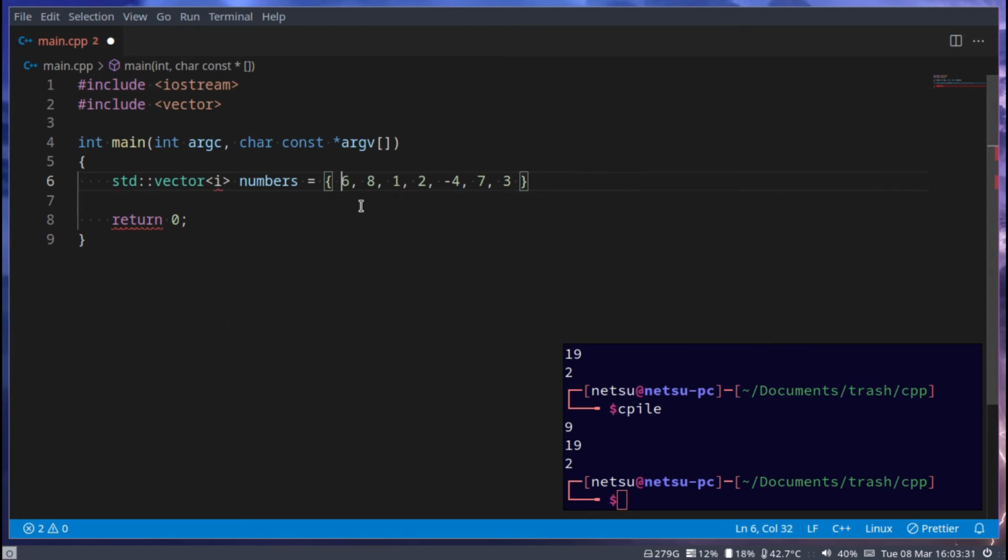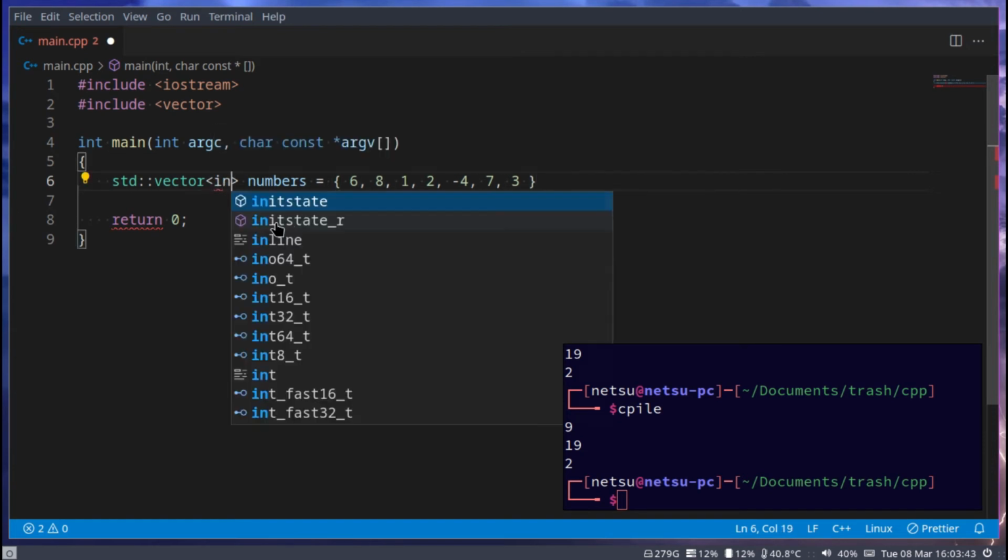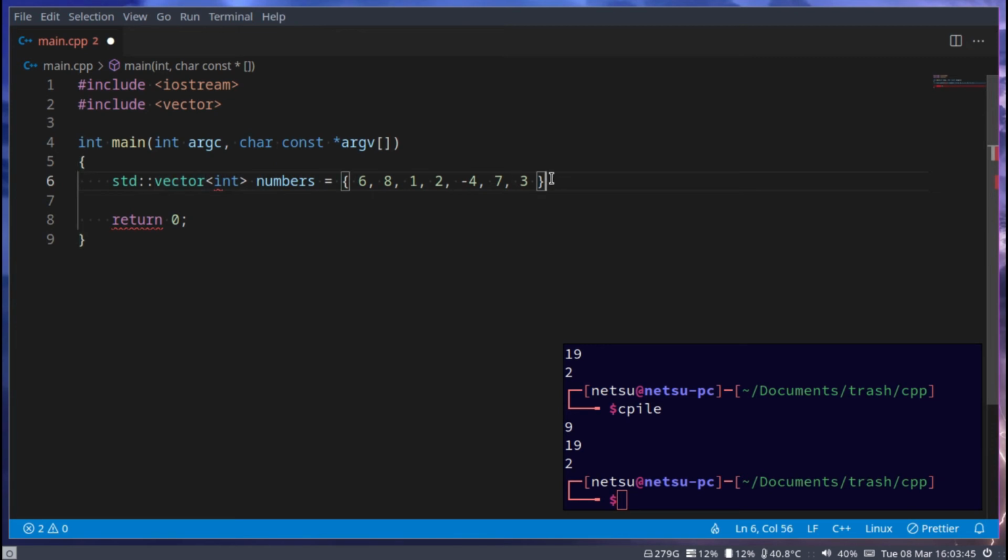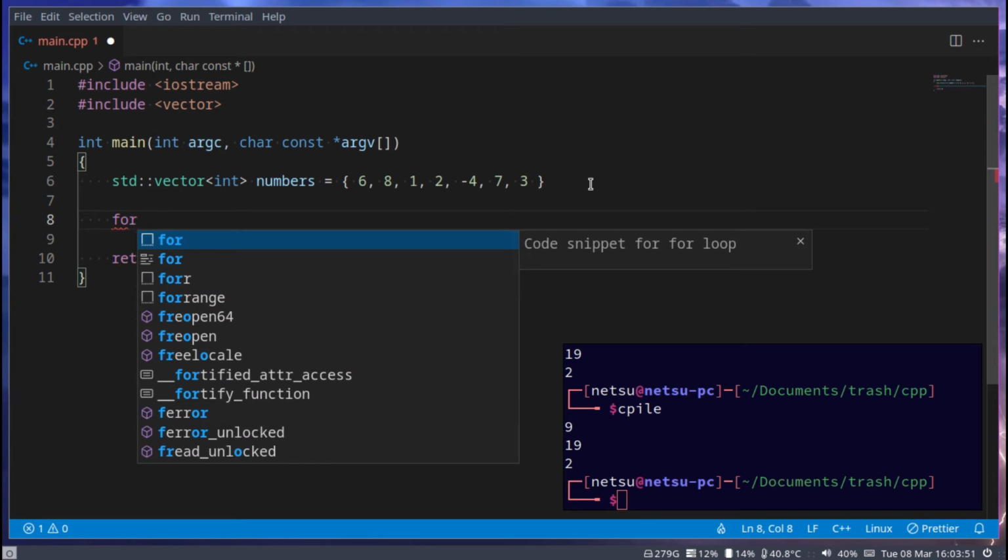1 should be at the front, 6 shouldn't be at the front, 8 should be at the back because that's the highest value. Actually, -4 should be at the front because that's lowest. And this should be an int, not I. Int. There we go.